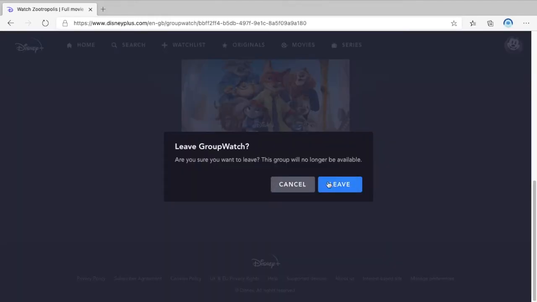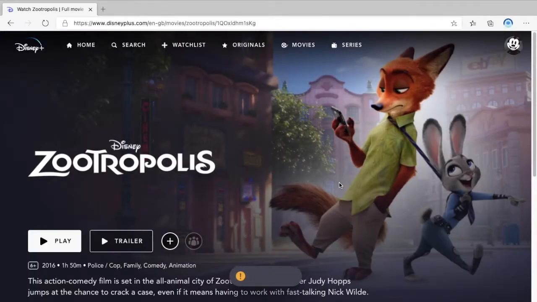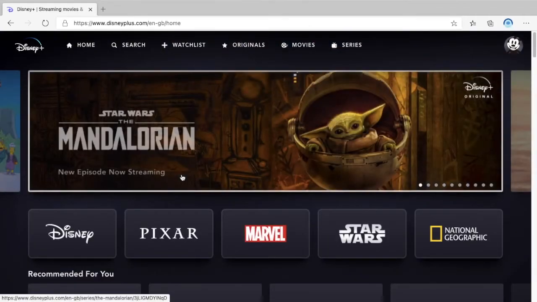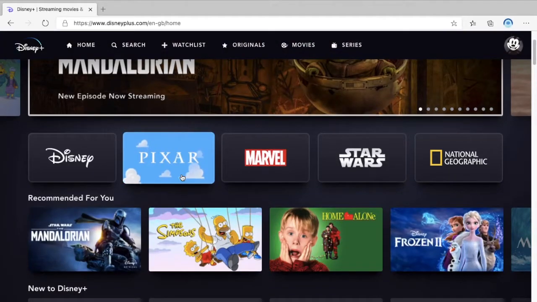You leave the group watch by clicking Leave. It will say I have left the group down at the bottom of the screen. You can also do this with TV shows.